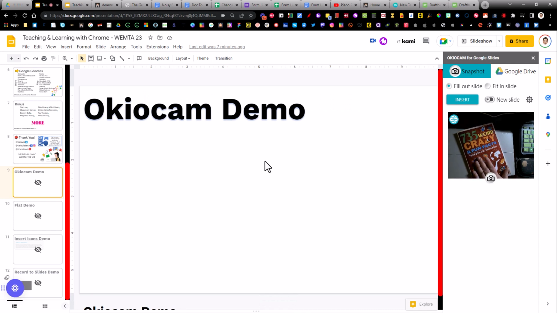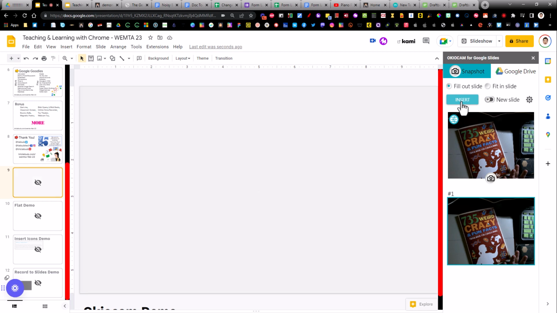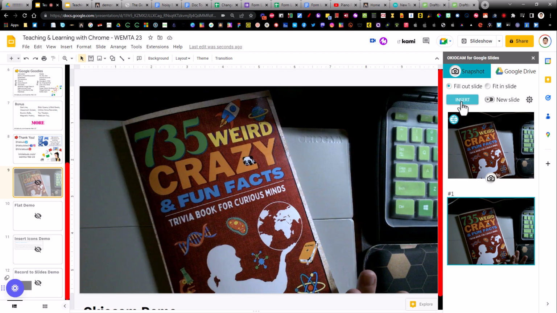What I like about this is that it's a great way for you to be able to put something in a document that's all right in the Slides. You don't have to have another thing going on. So if I have the picture the way that I want it, I can choose to say fill out slide or fit in slide. Two different choices. And I'm just going to go ahead and say fill out slide. I'm going to take that image, highlight it in blue, and then say insert, and after a moment that image is now my slide.